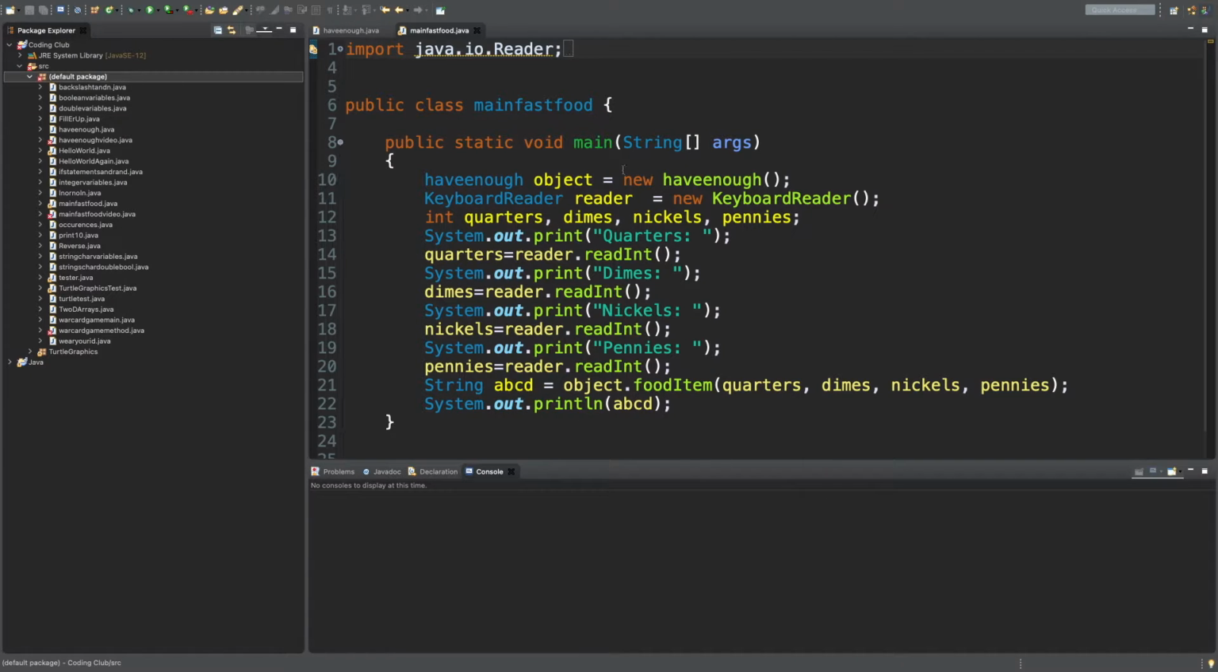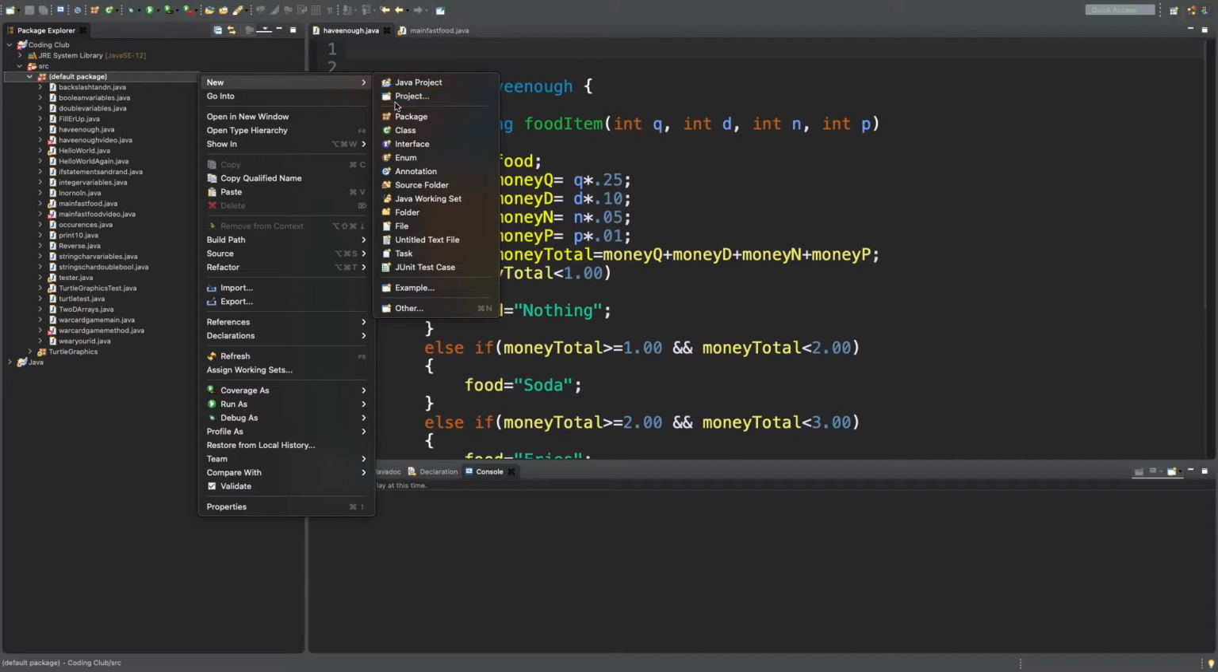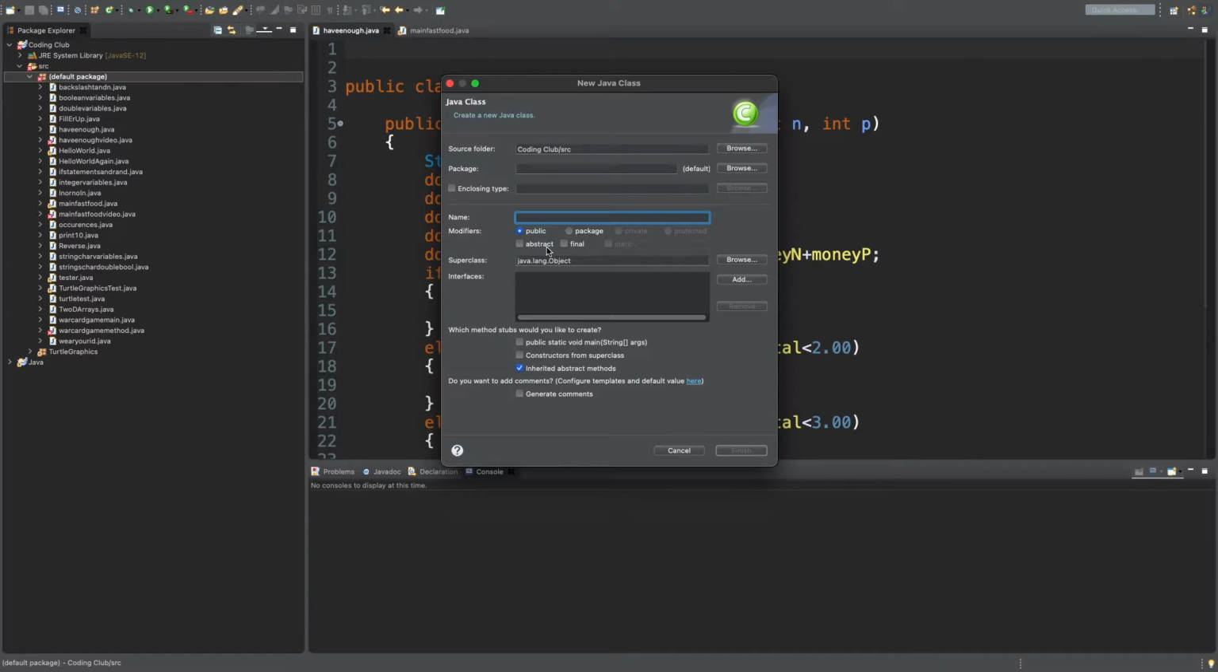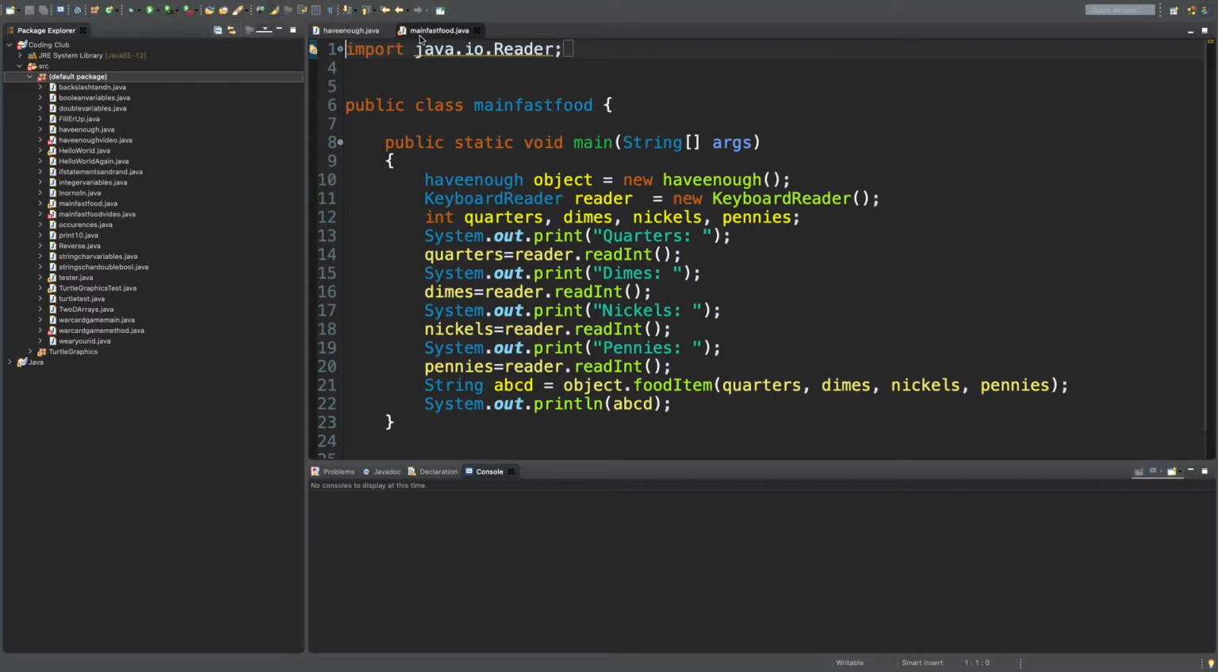For the next program, you right click, go to new, go to class, and you can type HaveEnough or basically whatever you want, but do not check public static void main, because if you check it, it's going to make doing methods a little bit tougher. So just don't check public static void main and click finish. Once we do that, we're going to start the program, starting in the MainFastFood class.